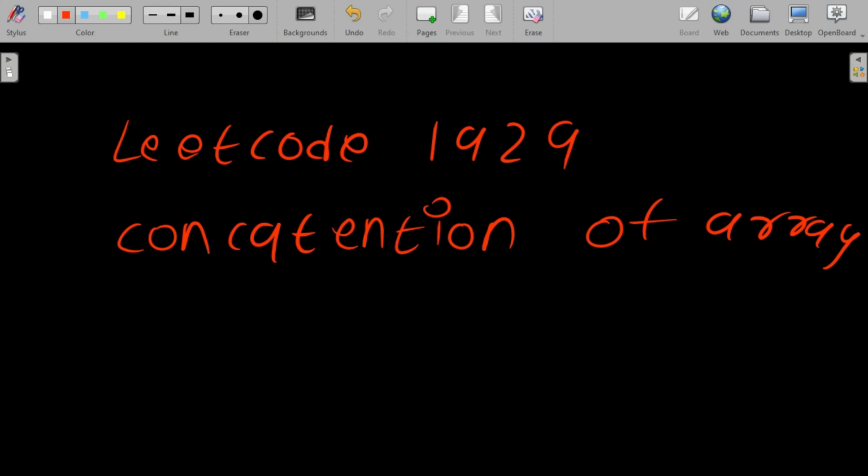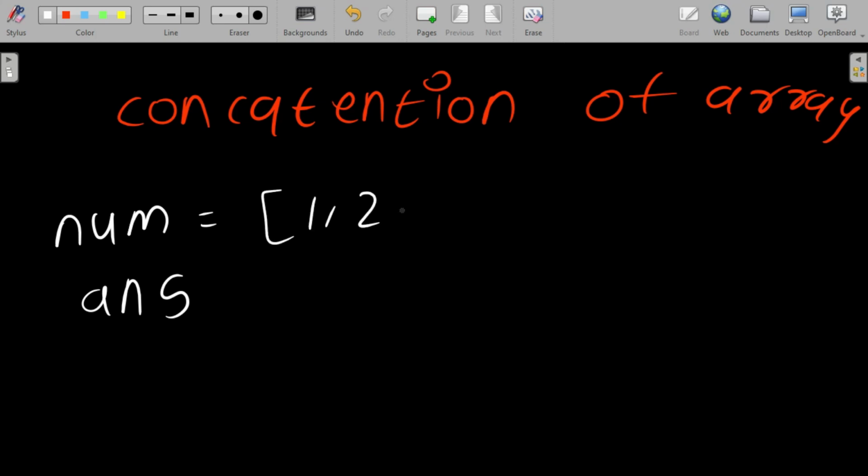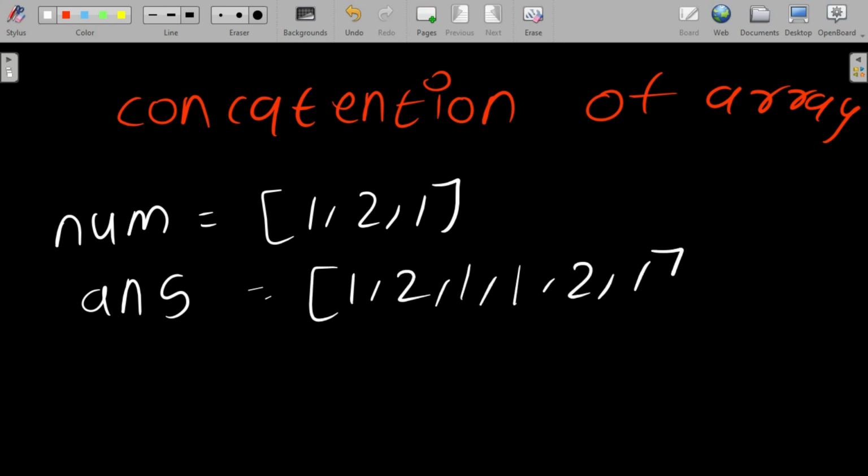So first let us read the problem. We are given an array called nums. So let me write, the array name is nums. We need to create a new array called ans. The new array should contain nums 2 times. Suppose our nums is 1, 2, 1. So in the answer it should be 1, 2, 1, again 1, 2, 1.